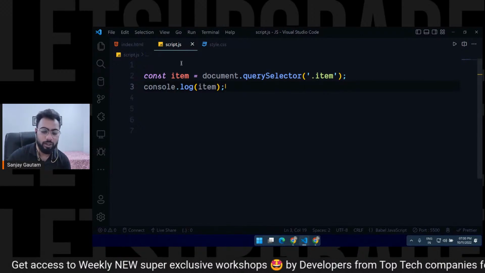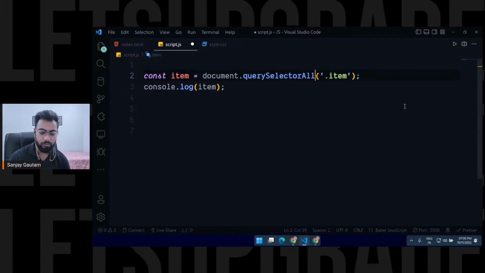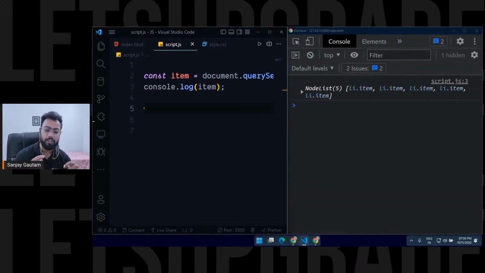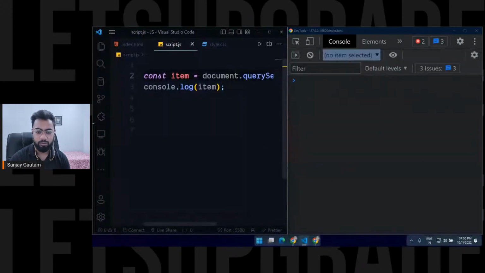So in the place of query selector, you can use query selector all. Query selector all will basically select all the elements which are satisfying this particular CSS query. You just have to pass a CSS query, like passing an ID like this. So this is the ID of that element, head.